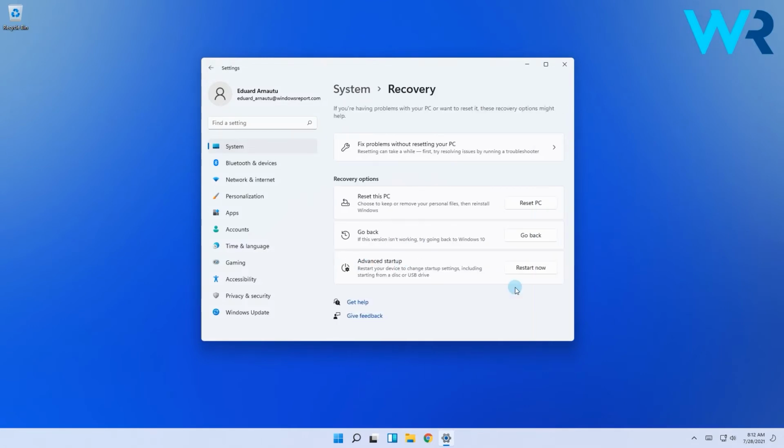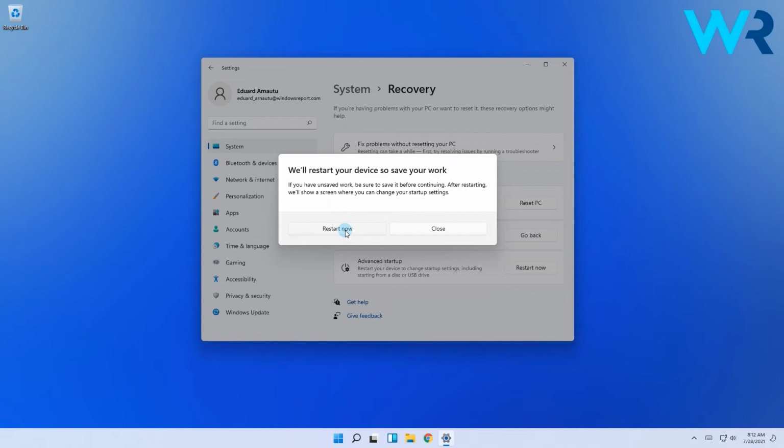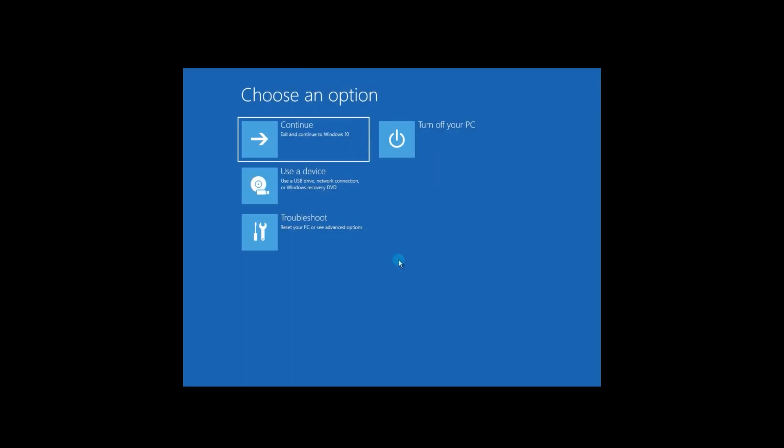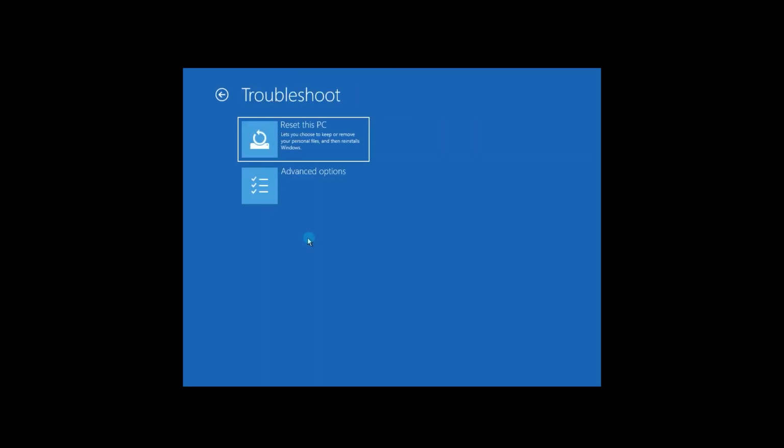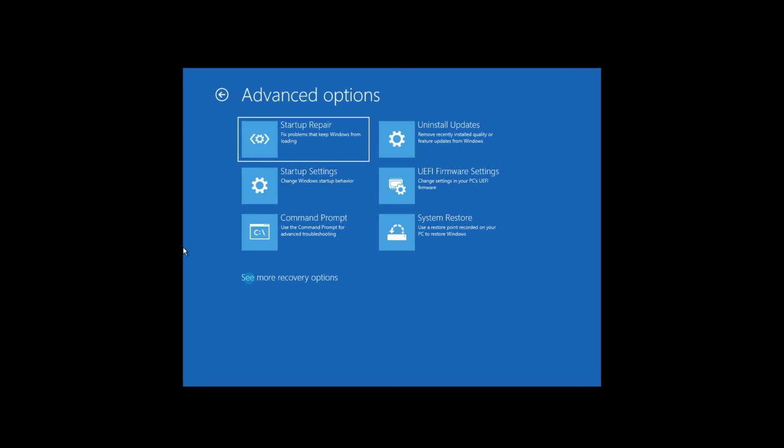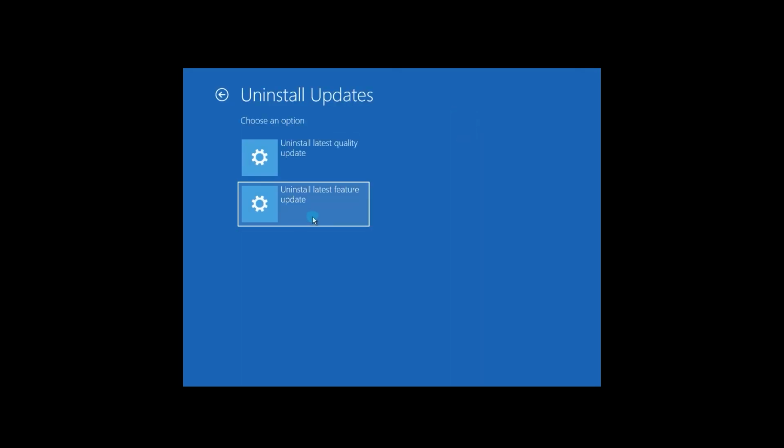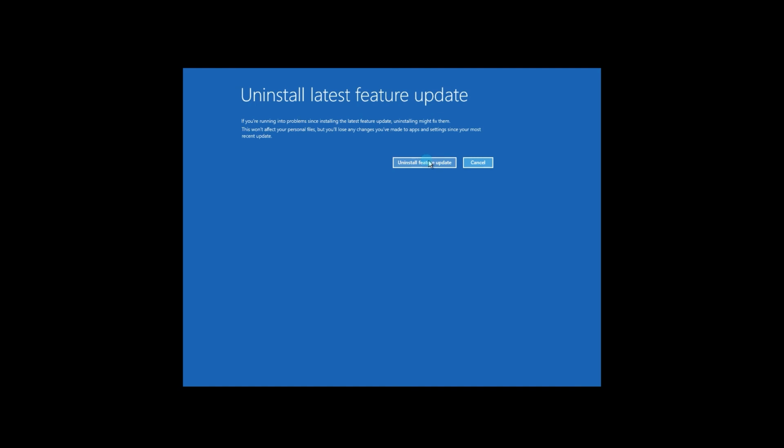Then simply click on the Restart Now button in the Advanced Startup section. You will then be taken to the Windows Recovery Environment. In here, select Troubleshoot and proceed with clicking on Advanced Options. Next, select Uninstall Updates, followed by the Uninstall Latest Feature Update button to perform a rollback. Now, if you're really sure you want to roll back, proceed by pressing the Uninstall button.